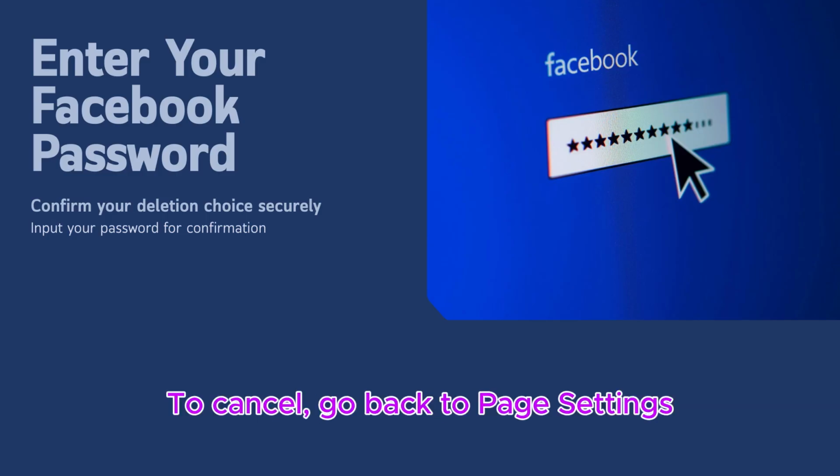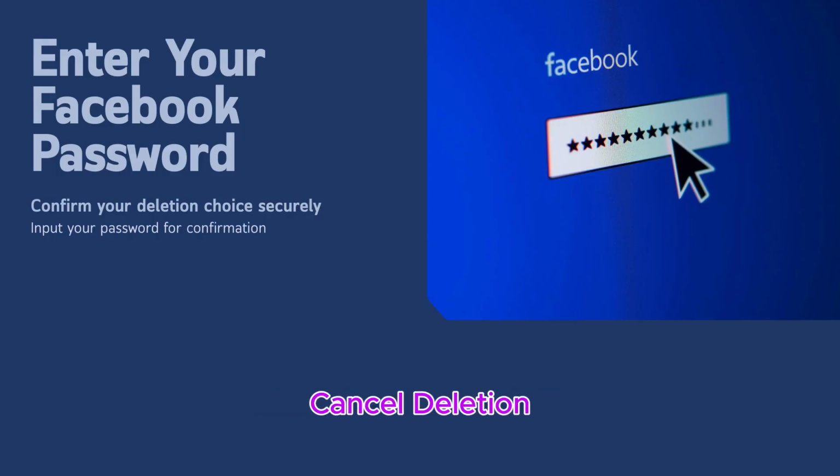To cancel, go back to page settings within 30 days and click Cancel Deletion.